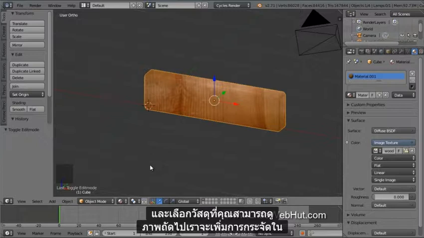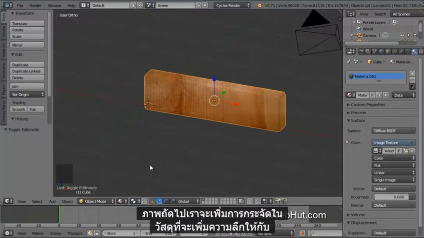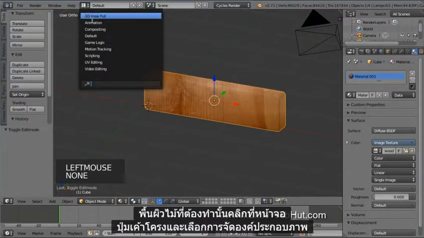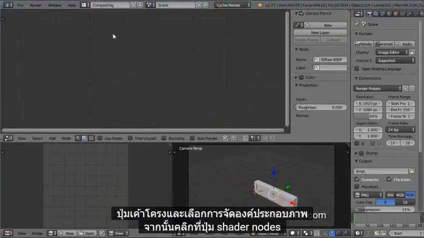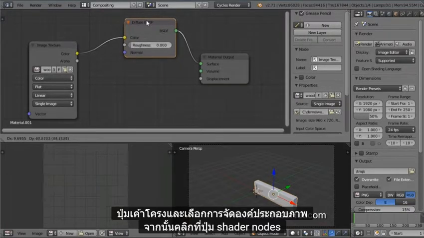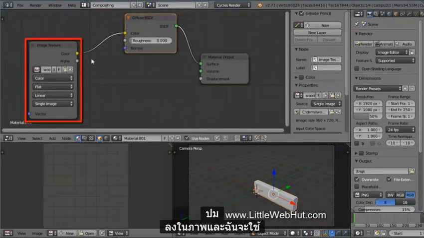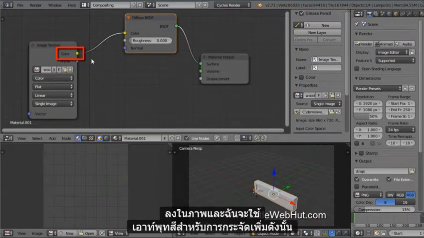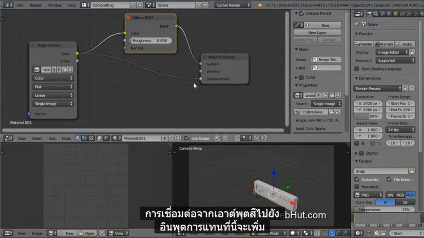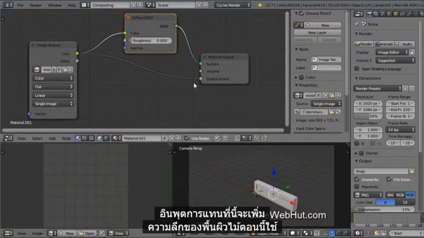Next, we'll add a displacement to the material to add some depth to the wood texture. To do that, click the Screen Layout button and select Compositing. Then click the Shader Nodes button. This node represents the image, and I'm going to use the color output for the displacement. So add a connection from the color output to the displacement input. This will add some depth to the wood texture.